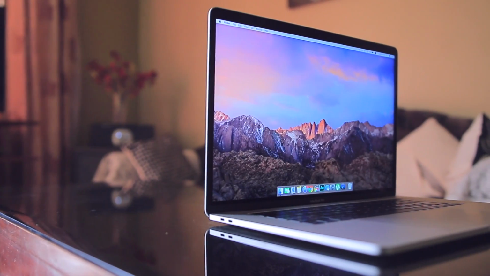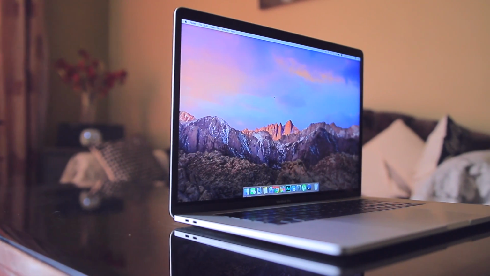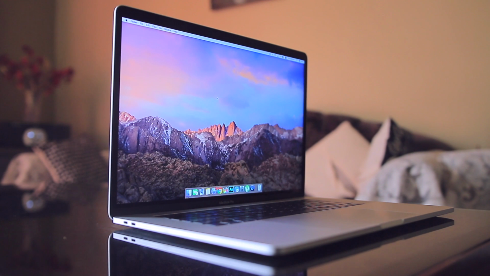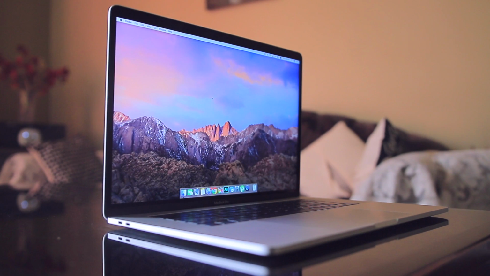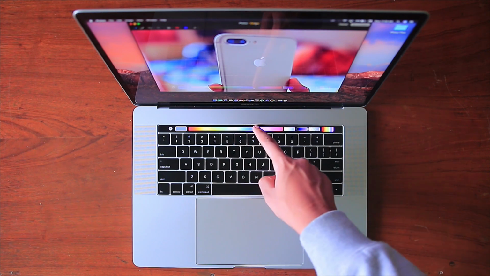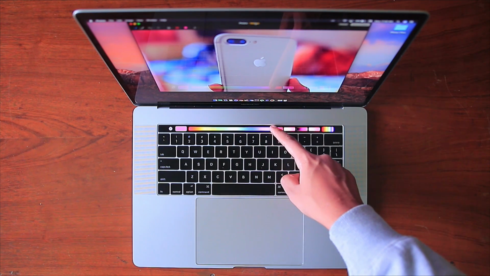I've had the 2016 MacBook Pro with the touch bar for quite some time now. I actually got it before it even officially launched here in India, so I've been using it for the better part of a month now. A lot of reviews are already out on the web, and mine is incoming, so make sure you're subscribed to the channel.